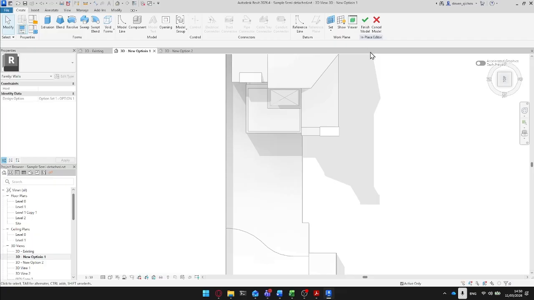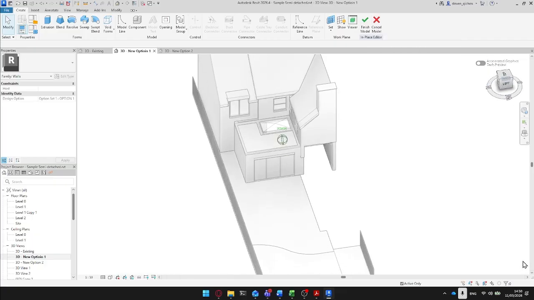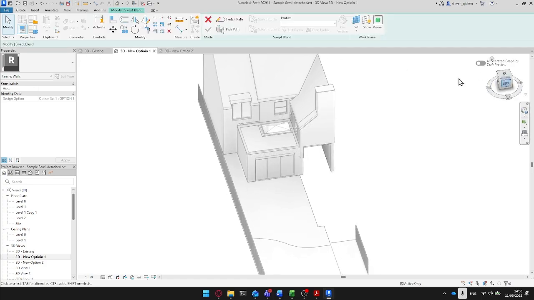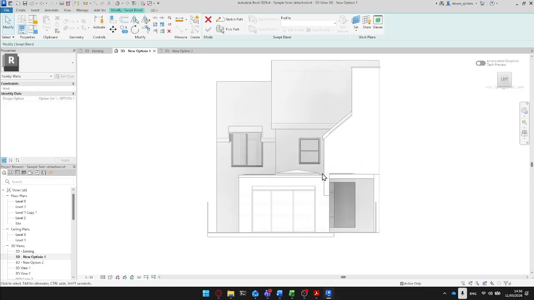First thing we're going to do is, usually we set up some reference planes, but we have enough planes that we can work with. We're going to do a sweep blend, because that's fun. We're going to go to our left view, just so we're looking at it orthogonally. Probably the easiest way to work.